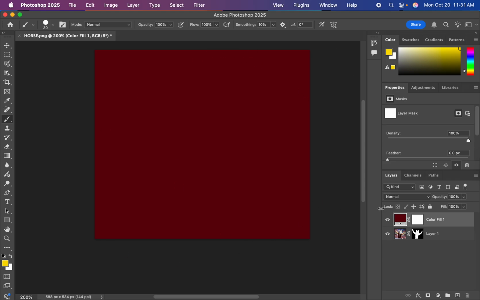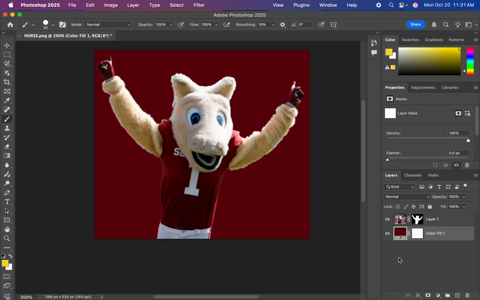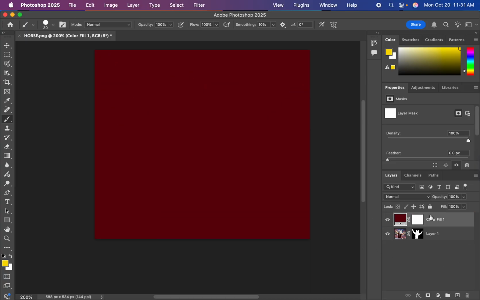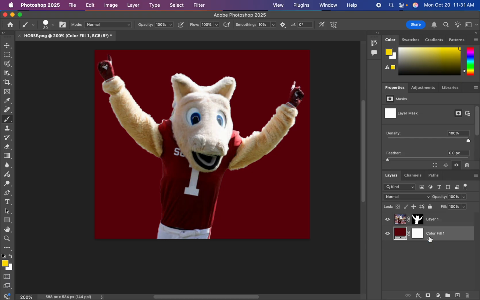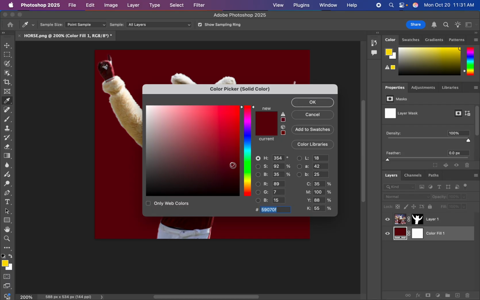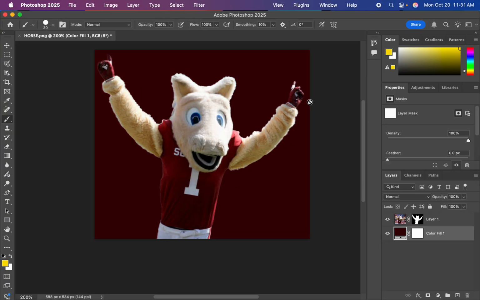But we've lost our guy, right? Because over in the layer panel, whatever is on top is what is going to show. So we need to just click on this and drag it underneath our other layer. So I'm over here in the layer panel, and I'm just going to drag it under my horse. If I don't like this color, I can just double click on this icon, and I can make it a little bit darker if I want to, and then hit OK. All right, so now we have our background color. We have our horse image that we have taken out the background.